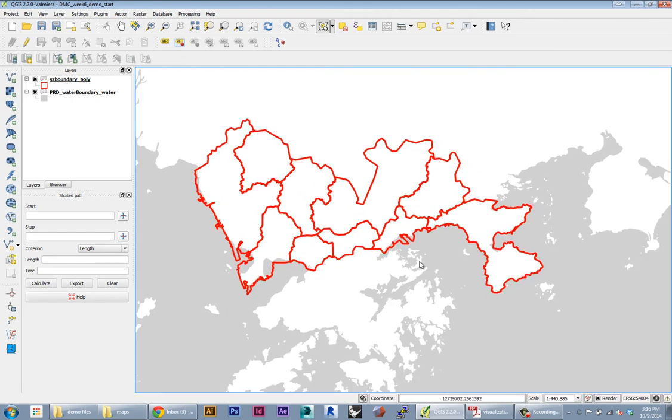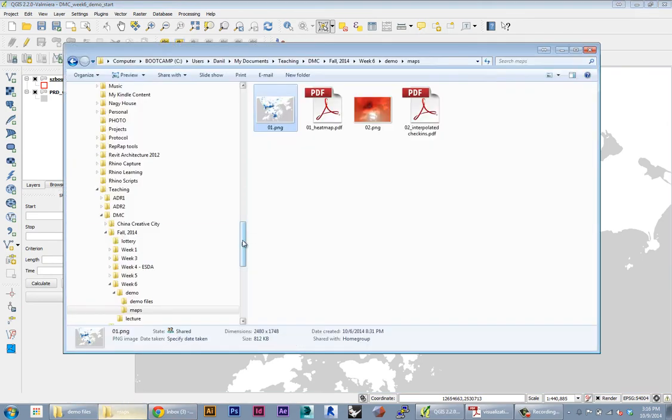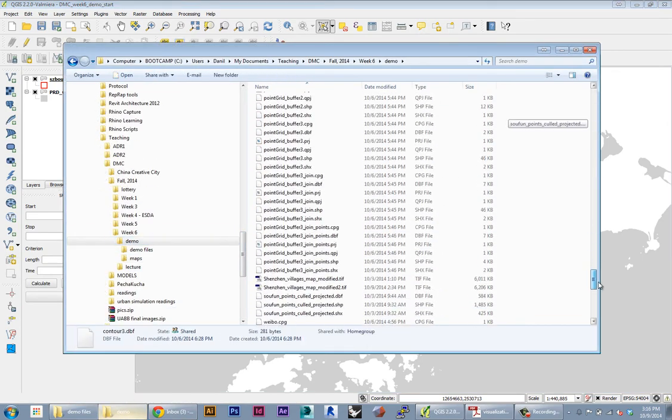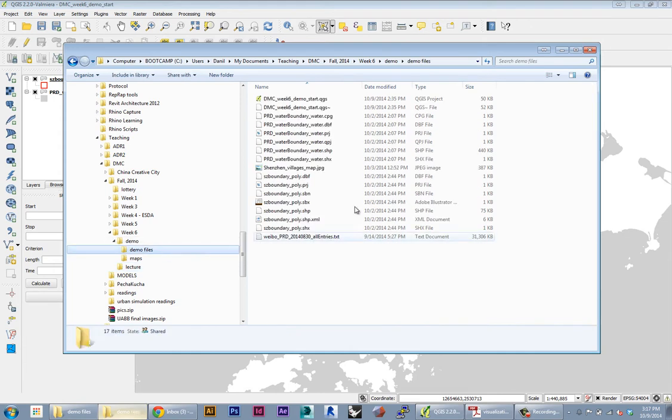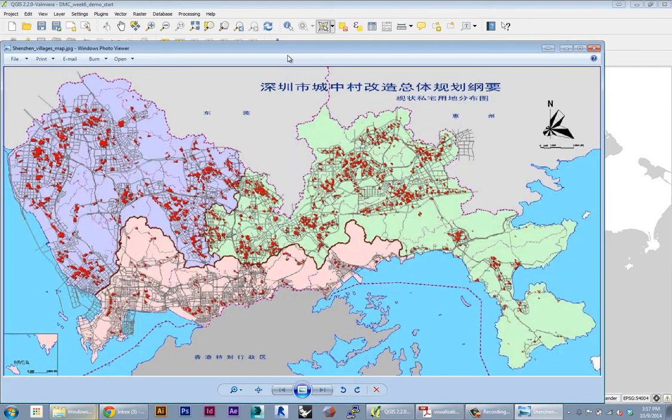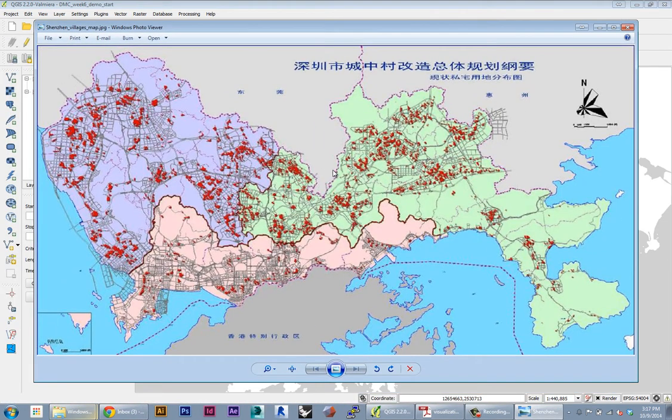If I have this map of Shenzhen, but I can't find any maps dealing with urban villages, I might be able to find a map online. So I just Googled Shenzhen urban villages, found this map of all the urban villages in Shenzhen, right? So what I want to do now is import this map. I need to first geolocate it so it overlays with all my existing GIS data, and then I can actually start creating a new shapefile that geocodes or digitizes every point. It's a time-intensive process, but a lot of times that's the only way to get this information to GIS.